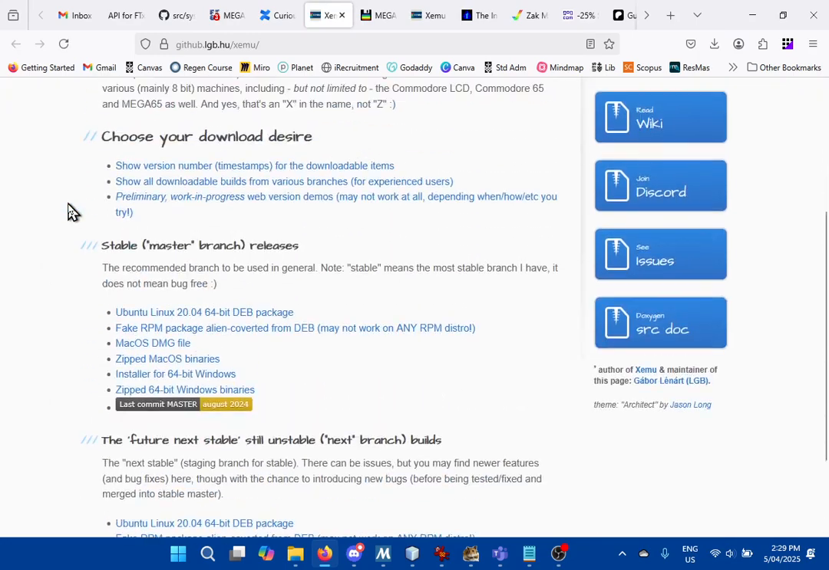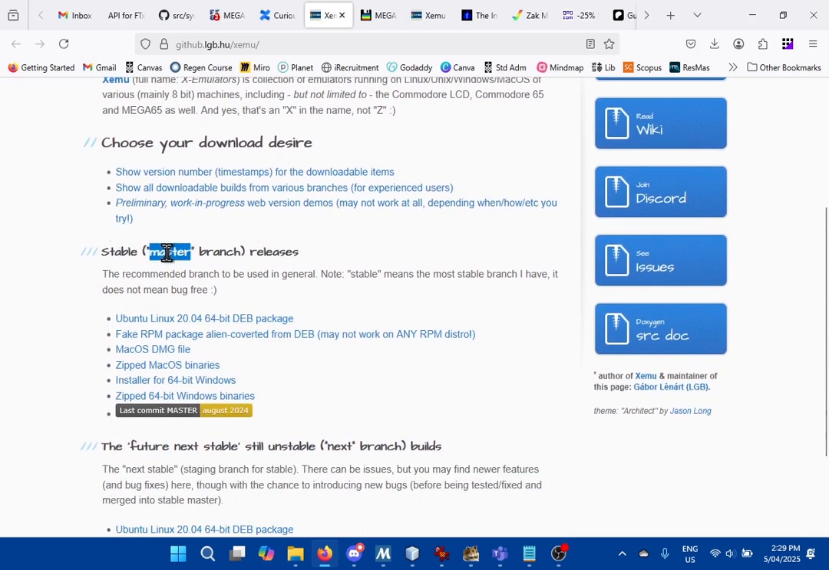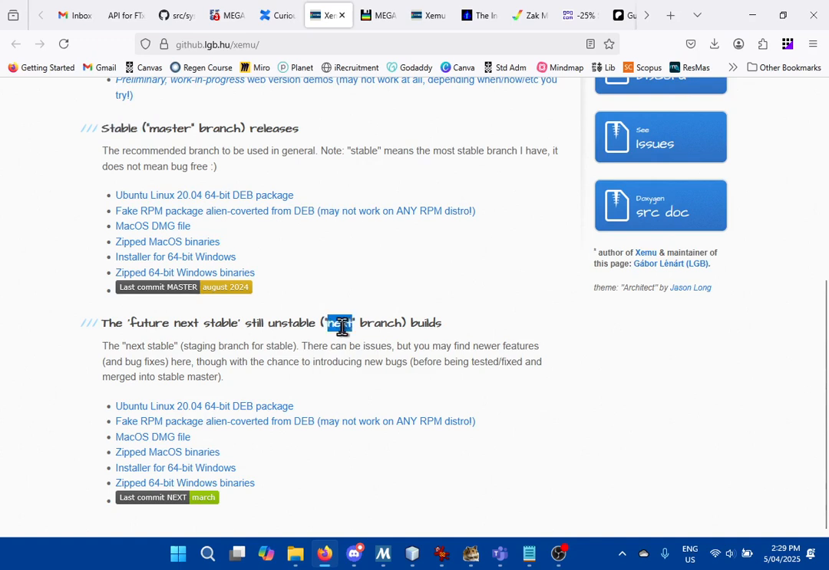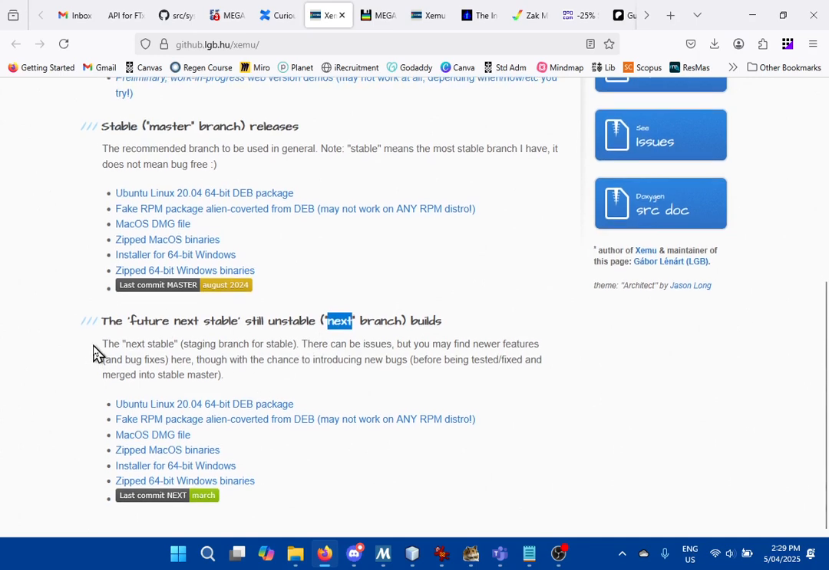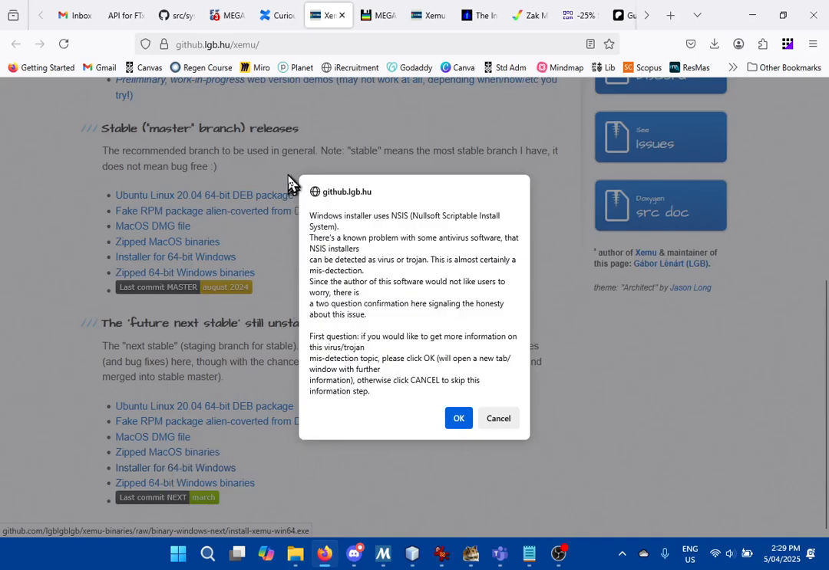There's a lot of text in there, and usually you'd go for the master branch for something stable, but this time around, because we're preparing for a new release with the latest and greatest stuff, I'm going to go for the next branch. So you pick your flavor of OS you want, Ubuntu and so forth, Mac, and I'll go for the installer for Windows. So this is for the next branch.